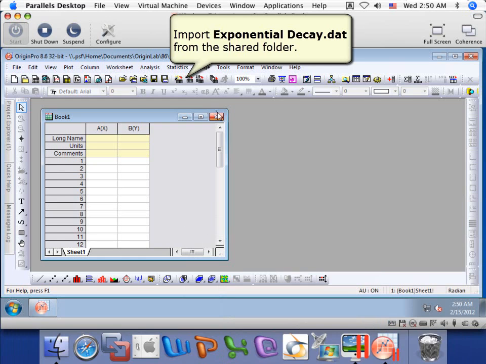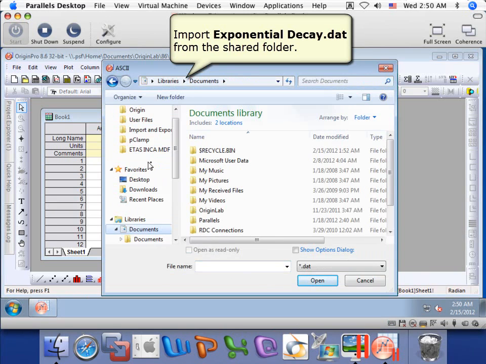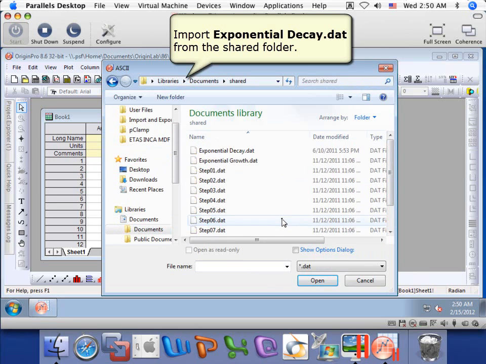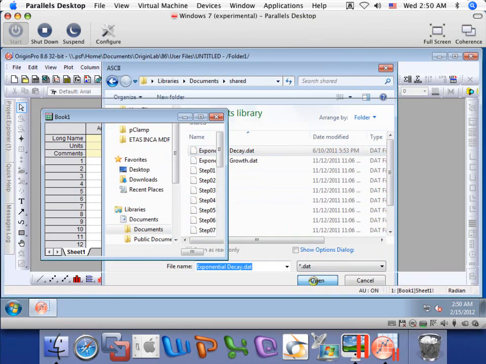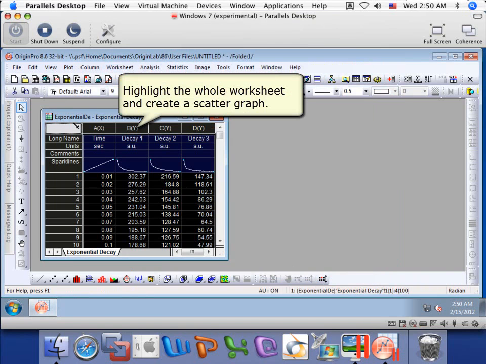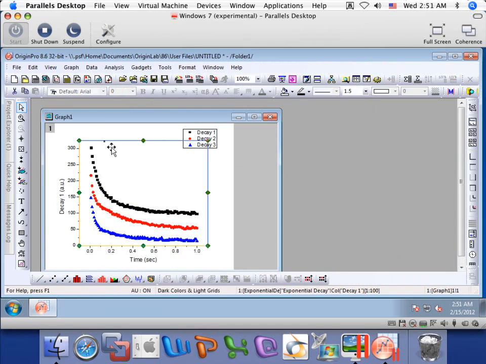I'm now going to go back to Origin here and import one of those files in my shared folder. Click on the Import ASCII button. Browse to my shared folder. Locate the file. And the data will be imported. I'm now going to highlight the entire worksheet and create a scatter graph by clicking the Scatter button. I now have a grouped data plot.